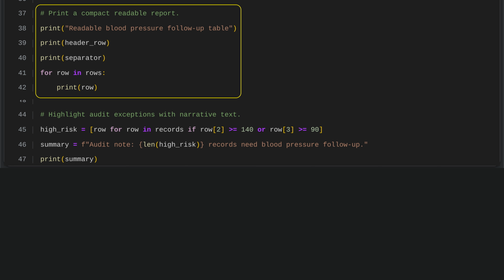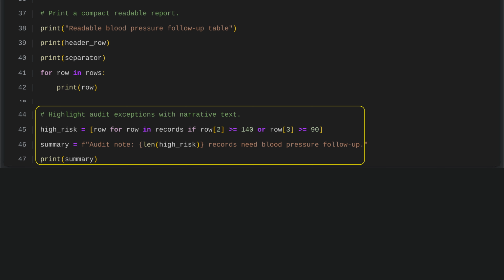The code prints a clear blood pressure follow-up report by first showing a title, then aligned column headers, and then a dashed separator. It loops through the prepared rows and prints each one, presenting de-identified patient details in a compact, structured format. The code filters blood pressure records to find cases that may need attention, using thresholds of 140 for systolic pressure or 90 for diastolic pressure. It then counts those high-risk records, creates a short summary of how many need follow-up, and prints the result for the user.